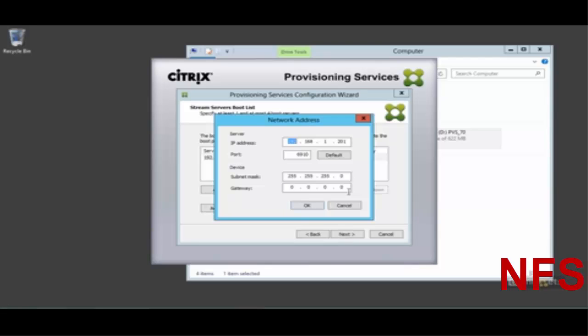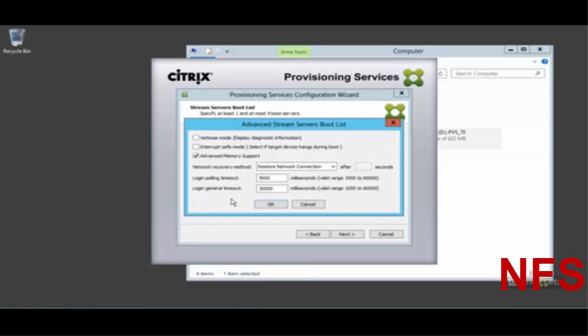In some environments where you may be pushing provisioning services images out to physical devices around in your desktop world, well, then you'll need to include a gateway here so that you can get that traffic out into other subnets. I will, just for completeness, add in our gateway here, which is 192.168.1.1. Choose OK. There are some advanced settings here as well, but for the most part, you're not going to have to worry about these unless you're having issues.